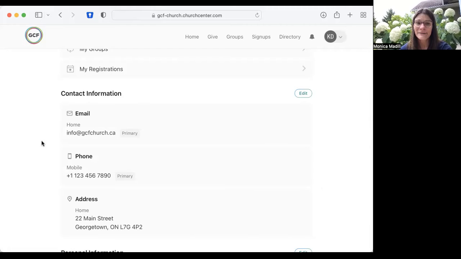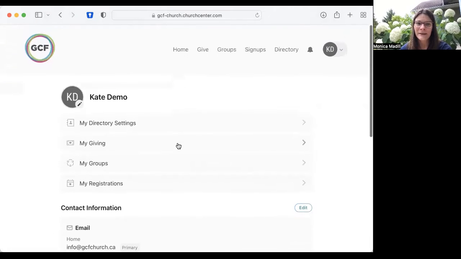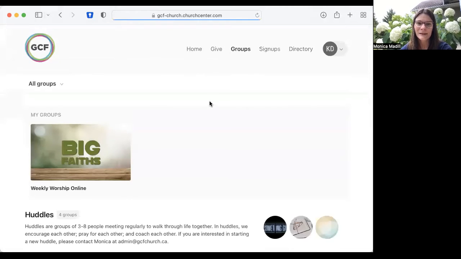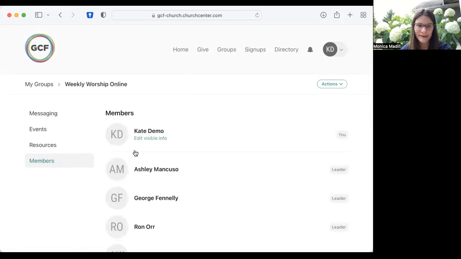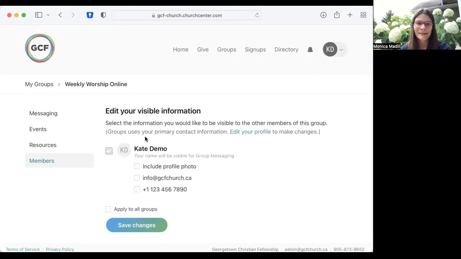And again, none of this information is shared unless you choose for it to be shared in my directory settings or in the groups. So let's have a look at the groups now. I've only added Kate to one group, Weekly Worship Online. If I go to members, here's Kate, and I can edit visible info. Because this is a group where people aren't necessarily going to be looking to contact her directly, and if they wanted to, they could look her up in the directory, it probably makes sense for Kate to only include her name here.